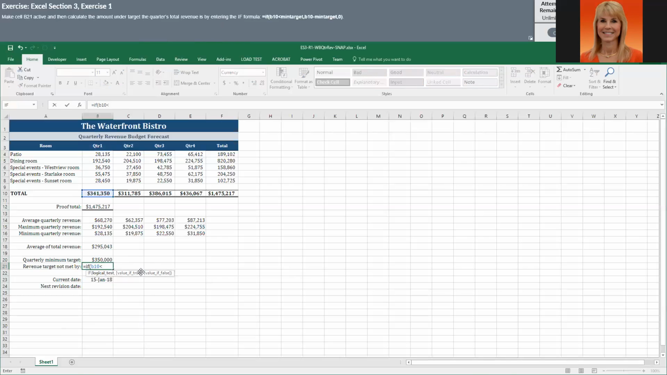We're going to key in min target, which is right here, so I'm going to double click on that. If B10 is less than min target, comma, that's the condition. Then if it's true, we're going to take B10 and subtract min target. And if it's false, we're just going to enter a 0 into the cell. And I'm going to press enter.